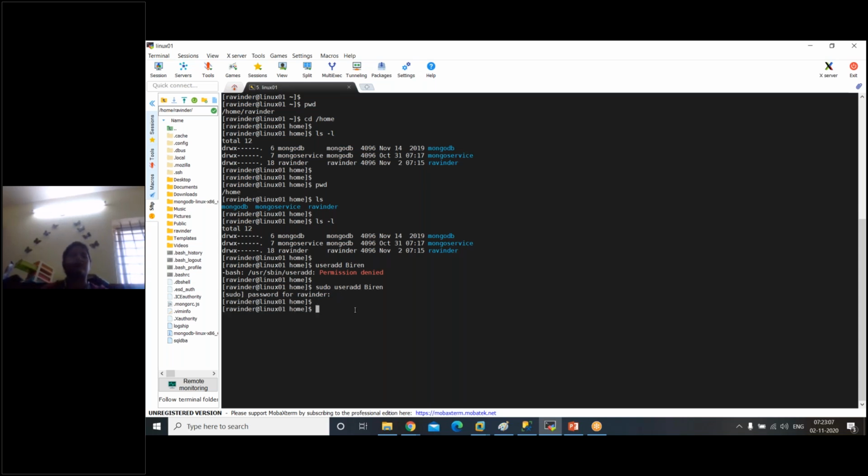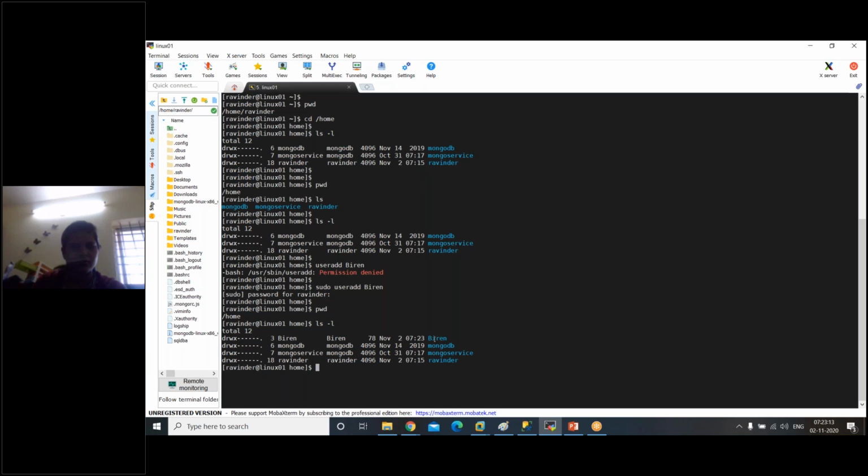And if you go and see where I am right now, in my home directory, ls -l, you see the Biren folder got created. I did not create it. I just created a user. The user folder was created automatically. Why? Because if you create a local user, each user's folder will be created automatically. In some distributions, it won't create; when you log in at least once, then it will create the folder.